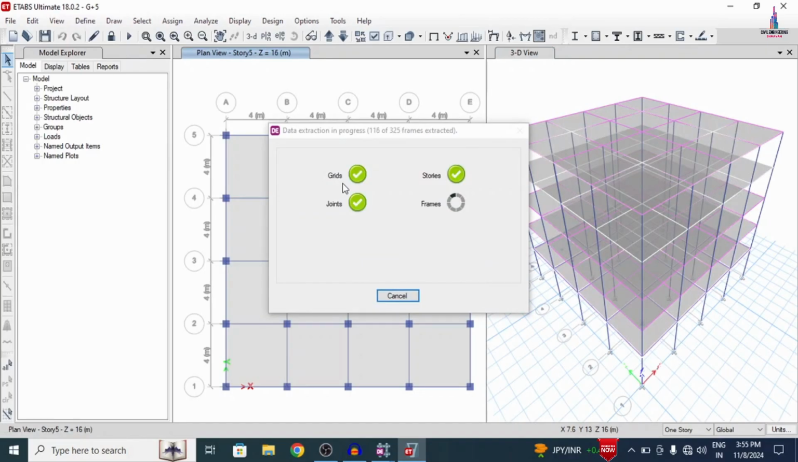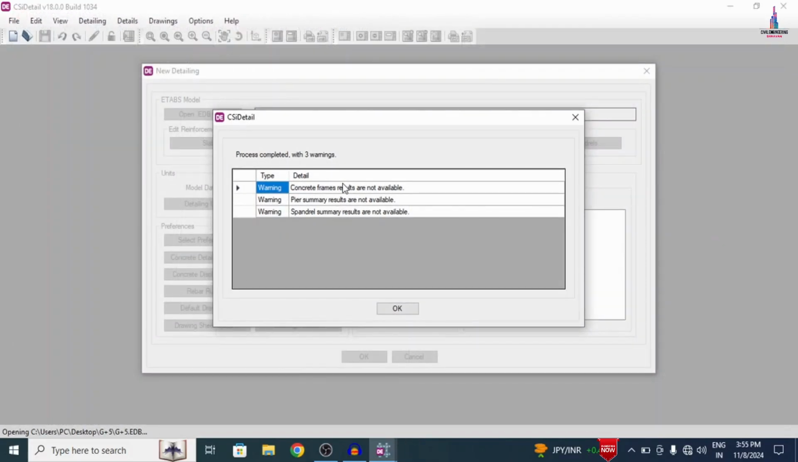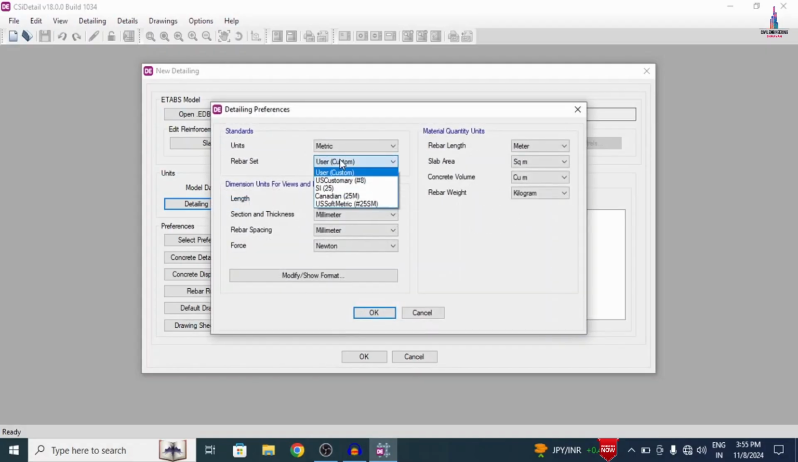Here you can see it is importing the data from ETABS software to CSI Detailing version software. It is done with the complete importing process related to beams and columns. Some of the members are showing messages like: column frame results are not available for some members, and pier spandrel results are not available for some members. Click on OK option. If you go to the detailing units option here, you can select the units according to your consideration.